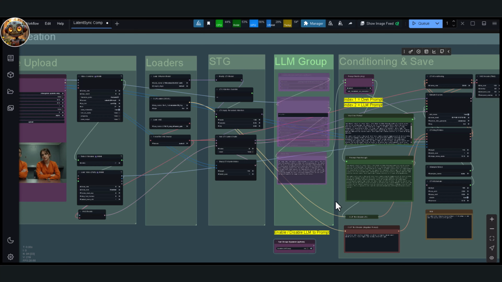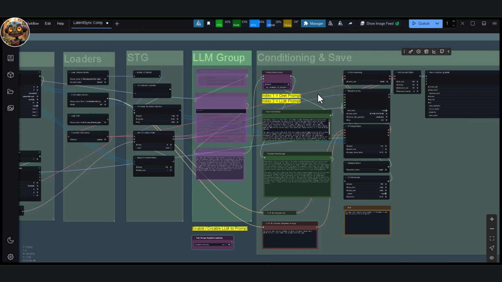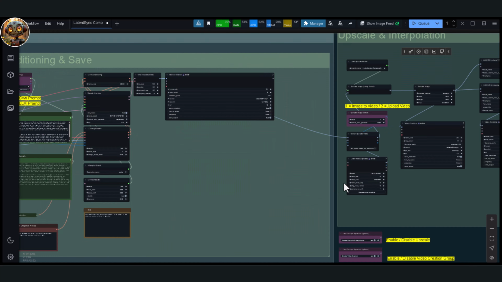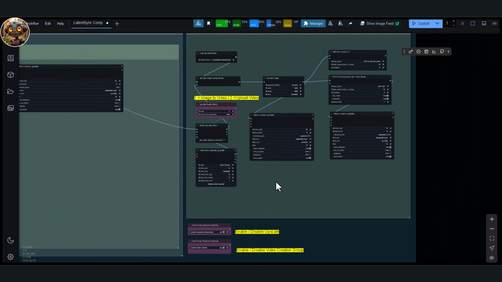Next, there's the conditioning and save section. This is where the magic of sampling and saving the output happens. The final section is the upscale and frame interpolation group. Its job is to upscale the video and smooth it out by adding more frames. This creates a more fluid and polished video. The reason we're using the LatenXV group here is simple. It's to create a video that we'll later use to test the LatenSync groups.